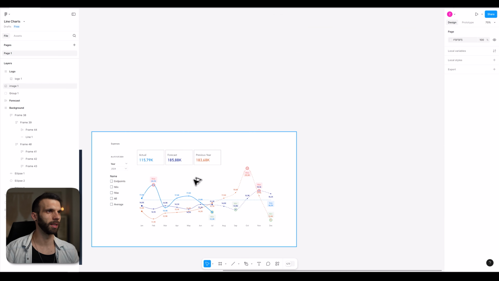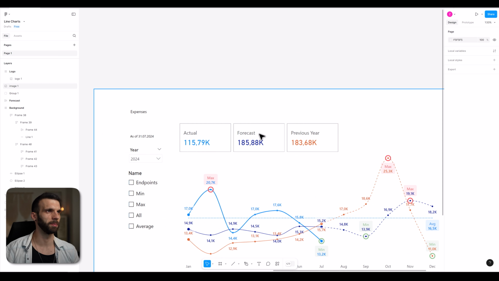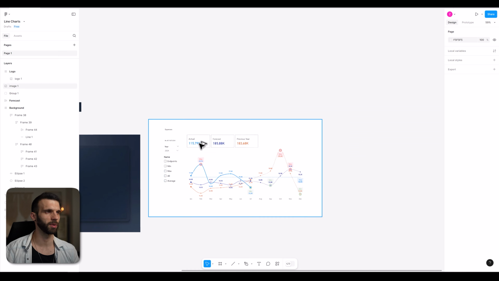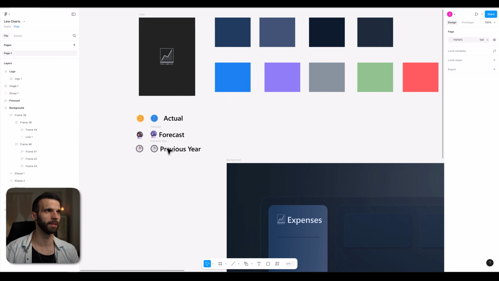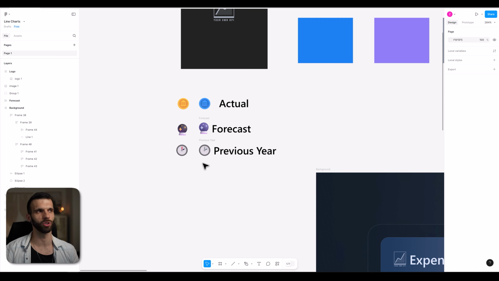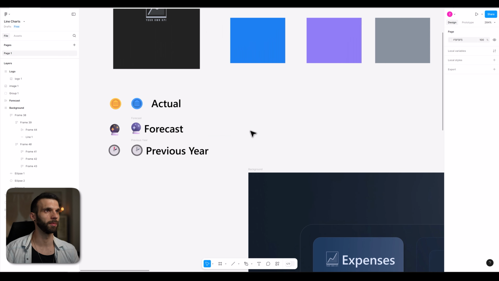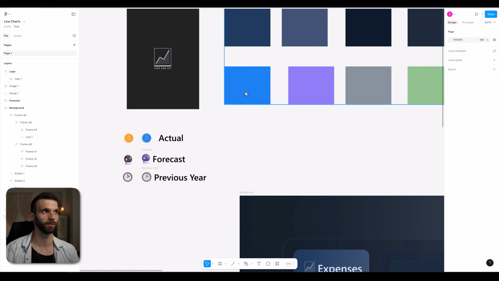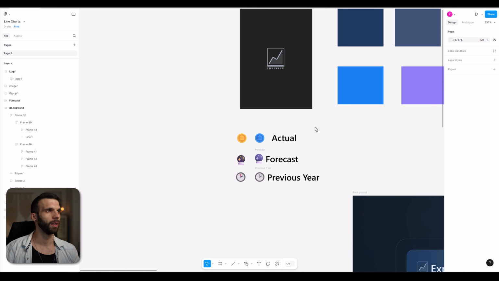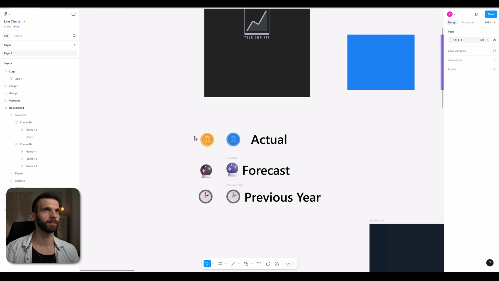Next, we are going to add these texts in the KPI cards, actual, forecast and previous year. But to make it a bit more engaging, I added these icons or emojis here. I created these variations from these icons here to match the data colors for the actual, for the forecast, and for the previous year. If you would want to do it yourself, I first look for the icons in this plugin called Iconify.